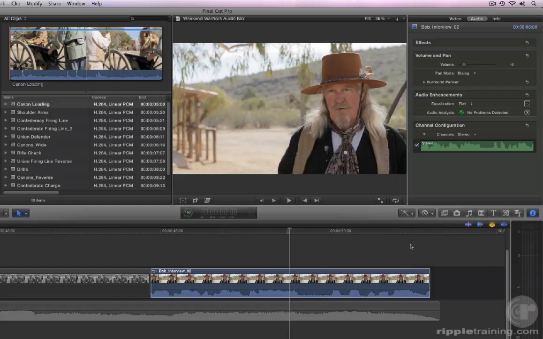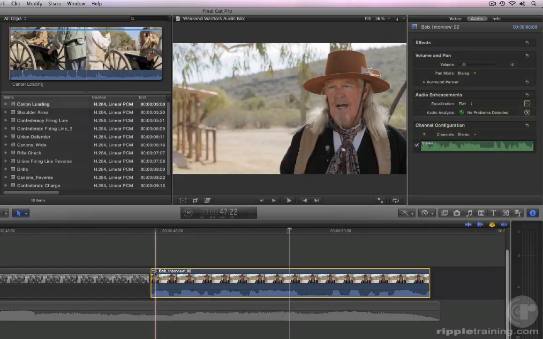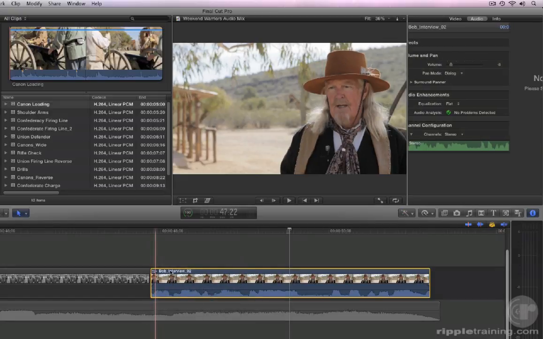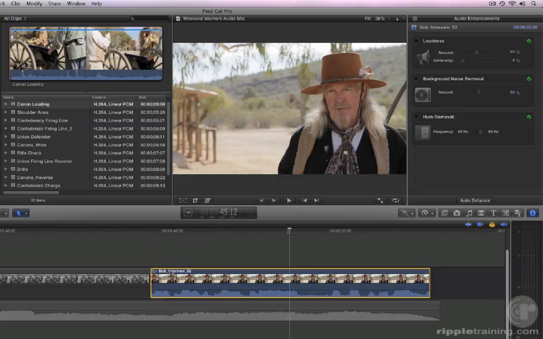Choosing Auto Enhance Audio will apply an algorithm to the clip that analyzes it for background noise, hum, loudness, and EQ, then it attempts to correct for these problems automatically. To see a list of the items being enhanced, click on the badge next to the name of the clip and choose Audio Enhancement, or press Command 8 on your keyboard.